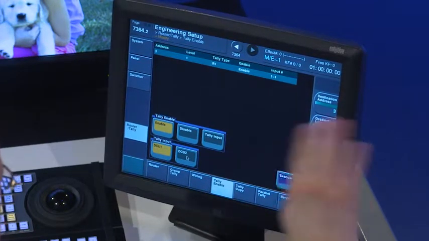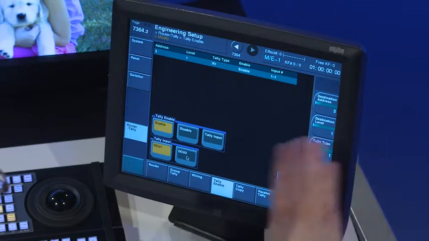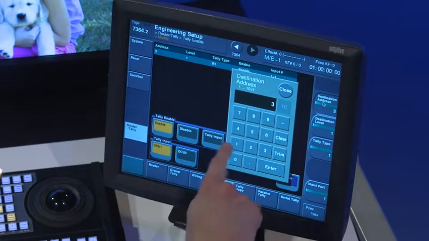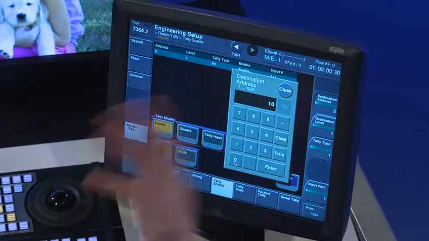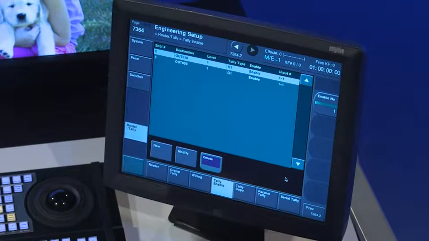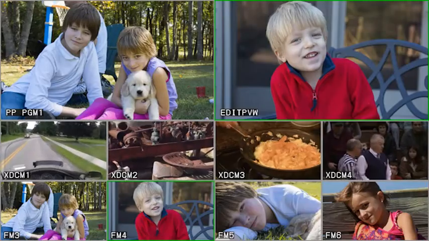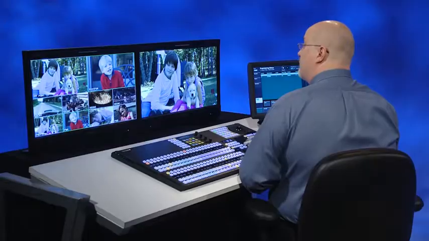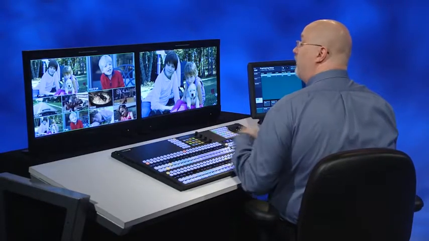Leave destination level alone at number 1, leave tally type 1 alone, that's R1. Hit destination address, and we're going to change that to 10, which again corresponds to the output number. Hit Execute. So now it's looking at output 10 instead of output 3 for the tally. And take a look at the multi-viewer. My red is gone because there's nothing on output 10 that's showing up on the multi-viewer.